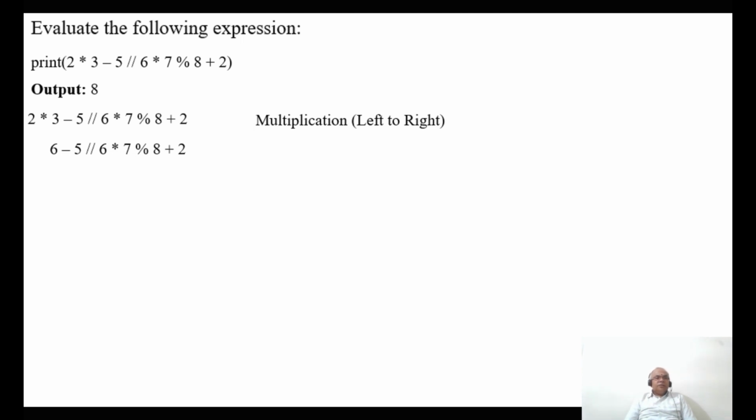Now here you are left with one floor division and the other multiplication and modulus. All these three have the same precedence, again from left to right. When you take 6 - 5, minus has lower precedence, so you are not supposed to consider that now. After that you have the floor division. Since floor division, multiplication and modulus all have the same precedence, the operators go from left to right, so you have to take the floor division because it is the first one. So you get the integer division: 6 - 5 // 6 * 7 % 8 + 2.